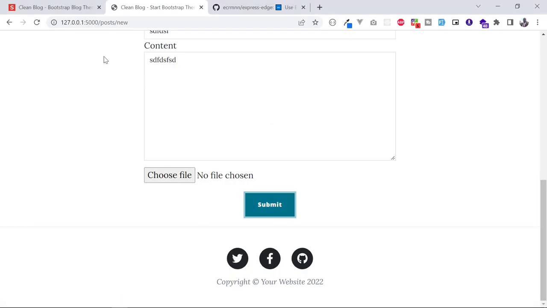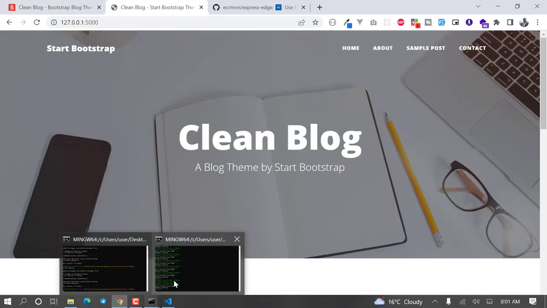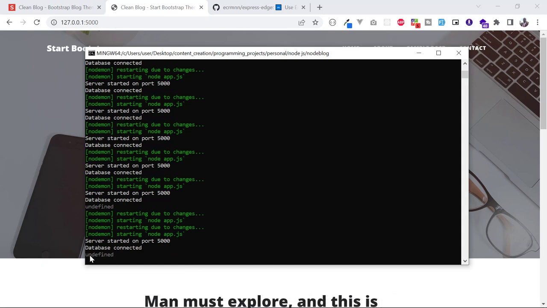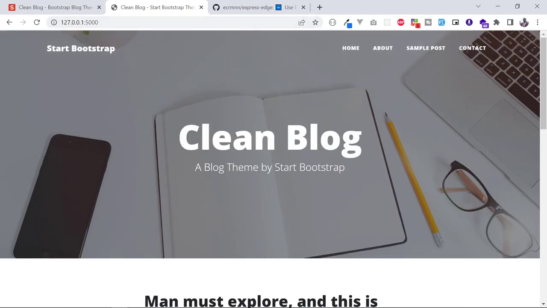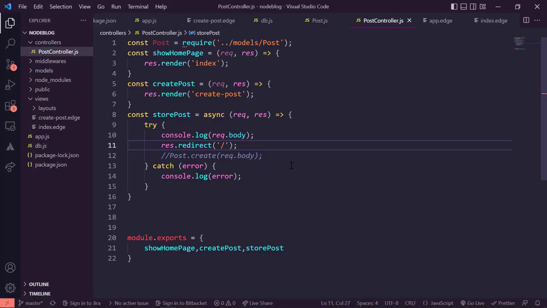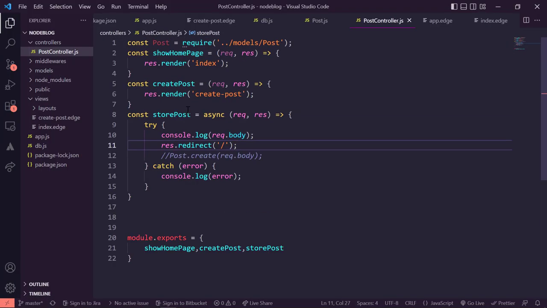And again, let's try to submit it and see. And right there, it redirects to the home page. But then if we go to the console, you can see that it is rendering undefined. Despite the fact that you are filling the form and trying to submit the data, it is returning undefined. And the reason is this. Usually we need a middleware that is going to intercept and process the form data. Okay, we need that in our app.js.